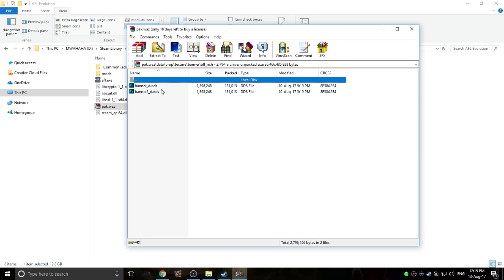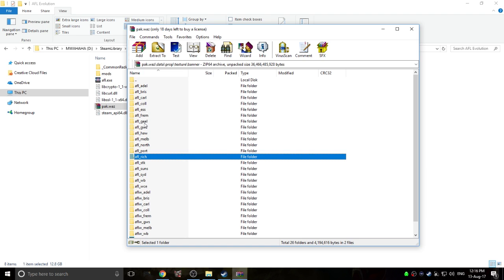You'll notice you've got two banners here: banner underscore D and banner 2 underscore D. Essentially, if you want just the one banner to appear, you'll have to copy the same file twice, so that it's the same file that's going to be there, and it's only going to load that one file. But pretty much all the teams will have two banners that it will load from, so feel free to change any of those. So let's go to a team that I haven't changed yet. Let's go to the Giants, GWS Giants.